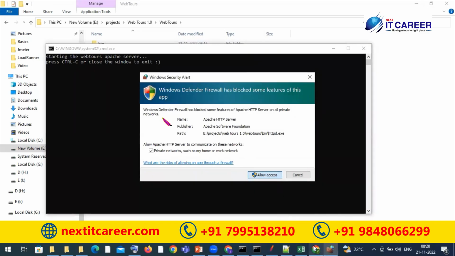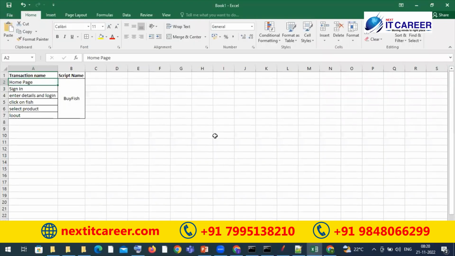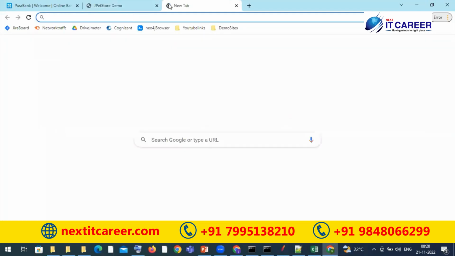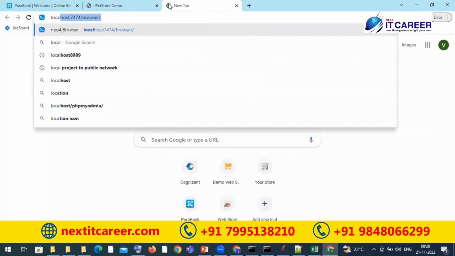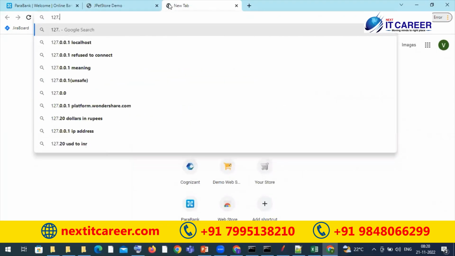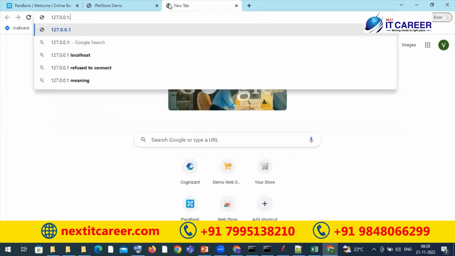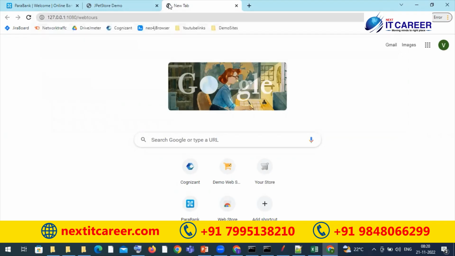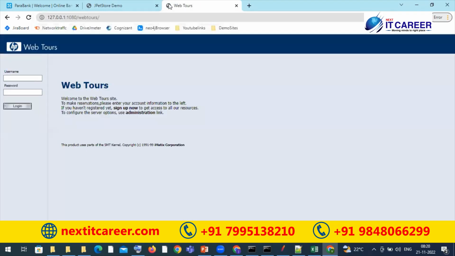Once you start the server, you will be able to log into that particular WebTours application. We can call it localhost or 127.0.0.1. What is the port number? 1080 or 1025 or 8080? 1080. Yes, so this was the WebTours application URL.